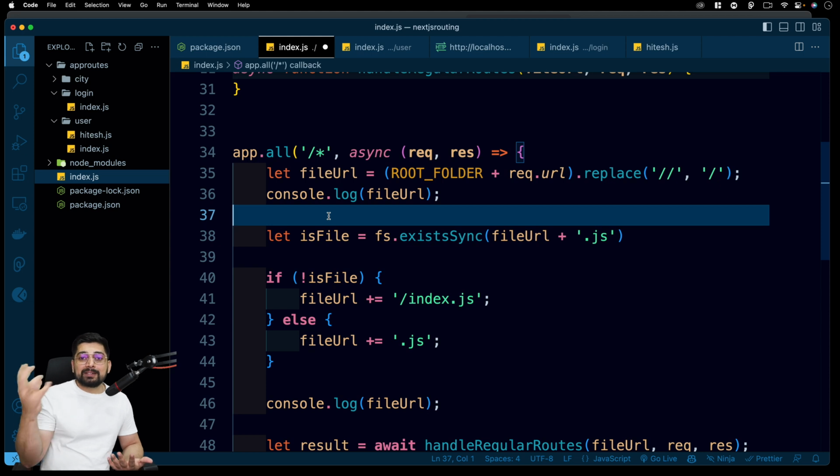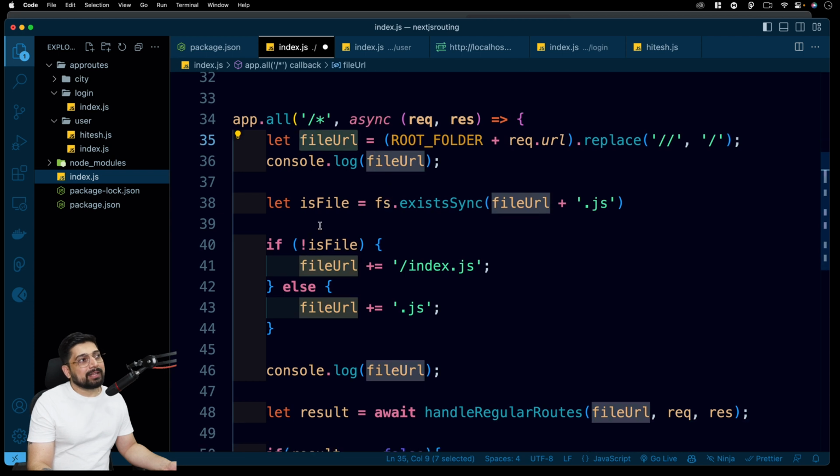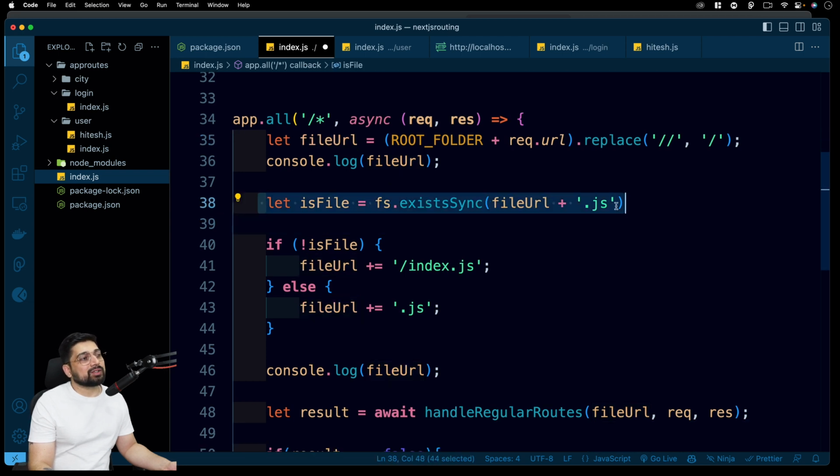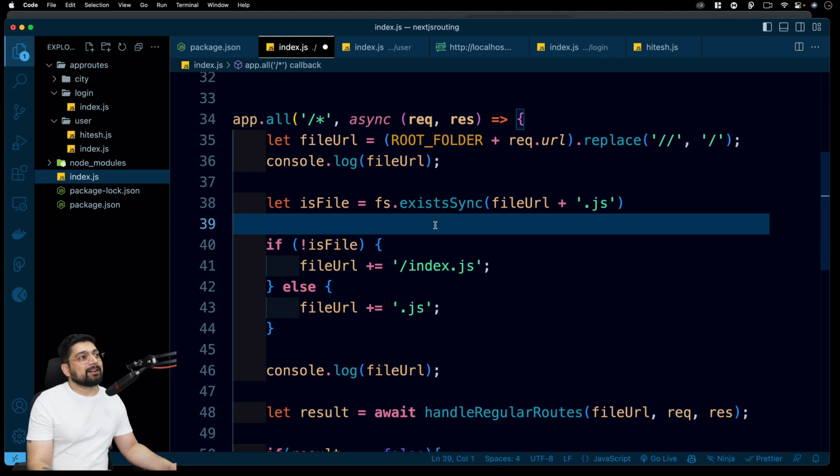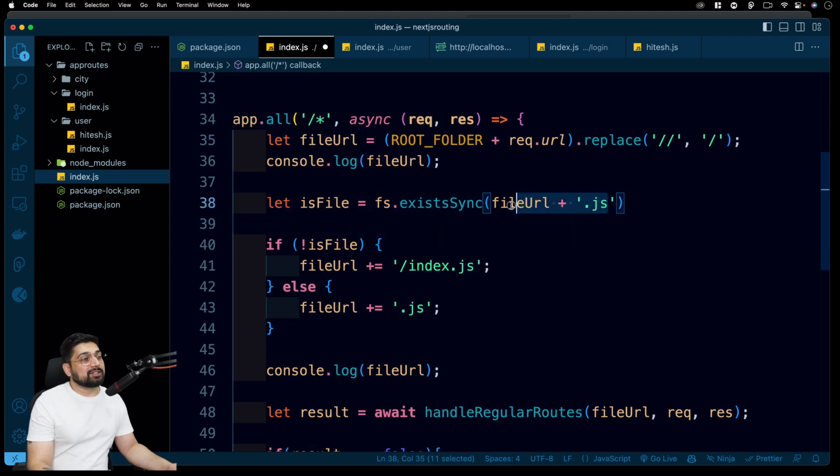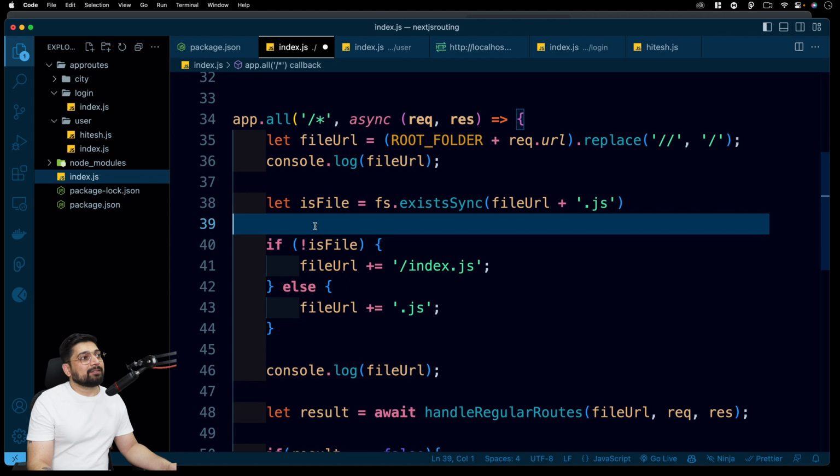Why do I want to grab it? Because there are some methods written in those files, and I want to extract these methods, whether they are called handler or get, post, whatever those are. So I grabbed that into my file URL, and then I checked whether this file exists or not, with the .js extension, of course. If the file doesn't exist, I'll just trail it and assume it's a directory.